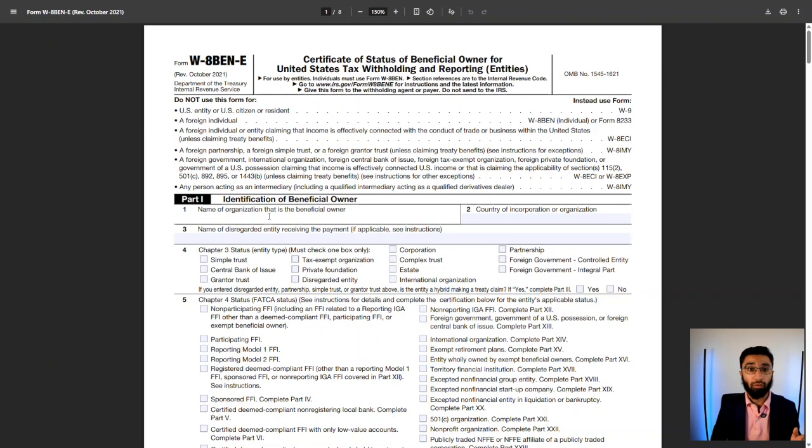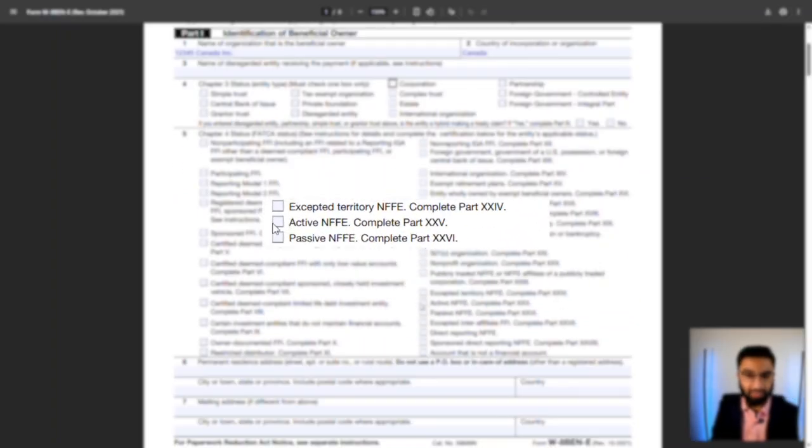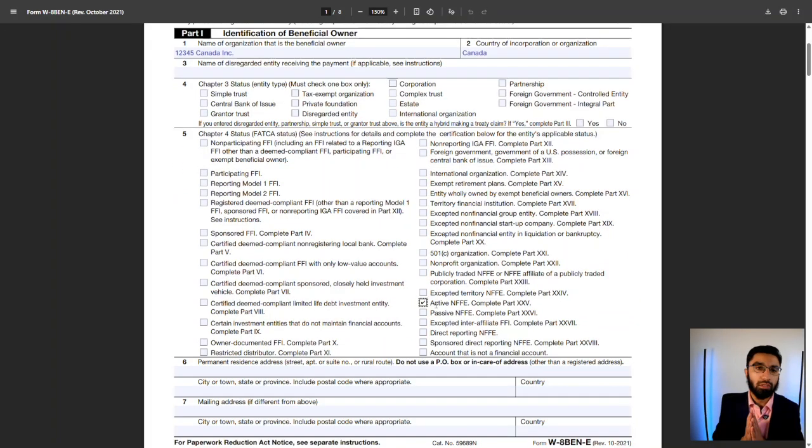So now that you have the form open, you're going to start filling it out with your corporation details. And then country of incorporation, that's going to be Canada. And then question 4 is going to be corporation. It's just asking what type of entity you are. And you're going to scroll down. Number 5, you're going to select active NFFE. Simple way of saying it's a corporation with active income. So you're not making passive income, like you don't have a rental property or investments. You're actually making active income.